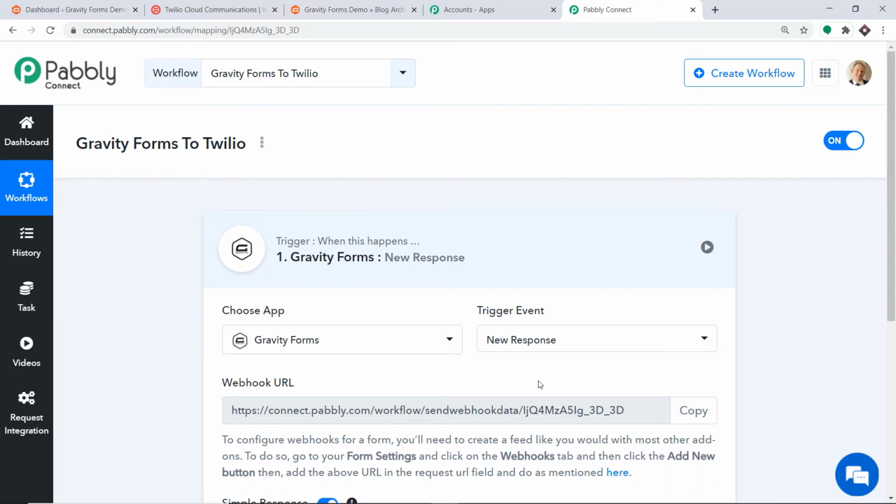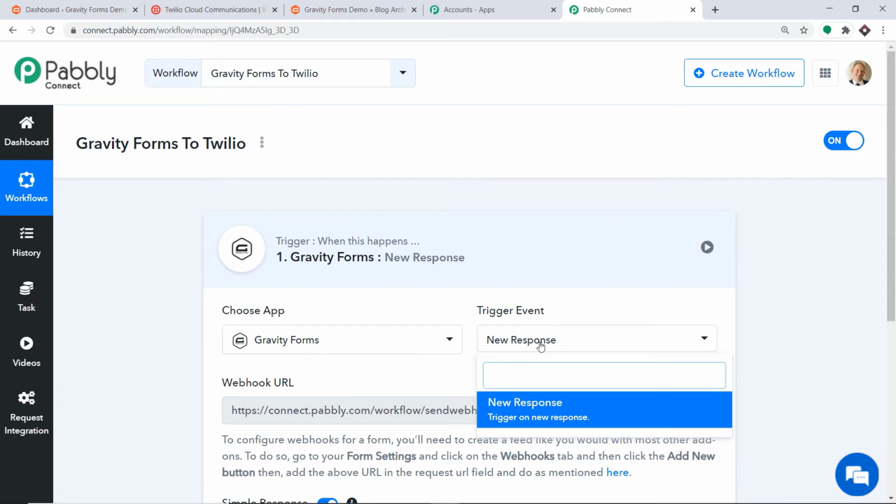Your obvious question is, what is the trigger event? Trigger is basically an if statement. It asks a question, if the condition is met, what should be done? For example, if a new response is created in Gravity Forms, then what action should be taken by the system? At present, there is only one trigger event, that is new response. In case you want more triggers of your choice, you can make a request to our team at admin@pabbly.com to custom build a trigger event for you.